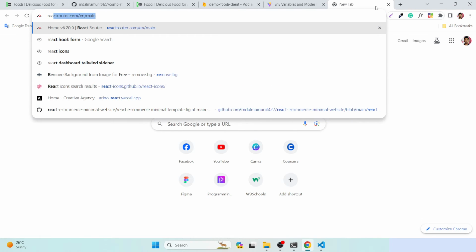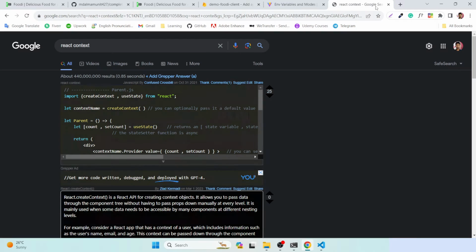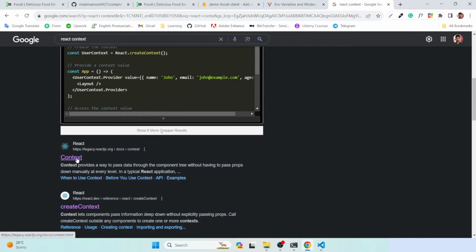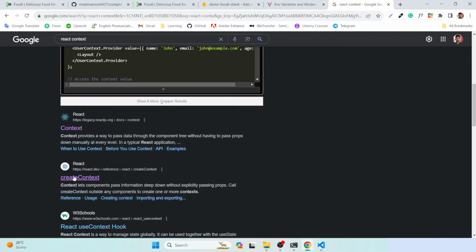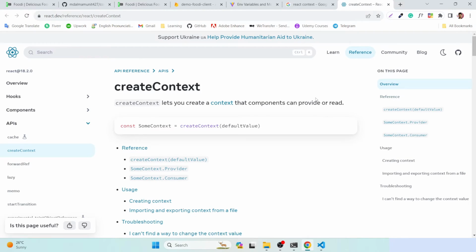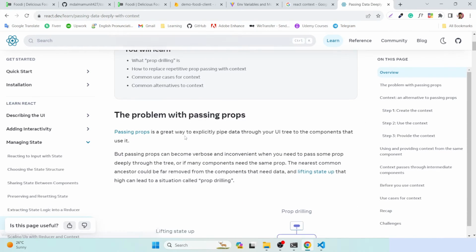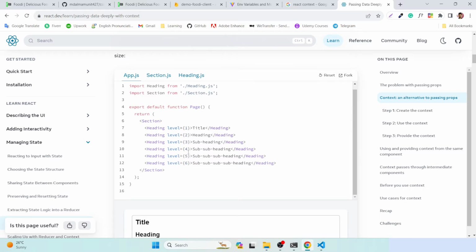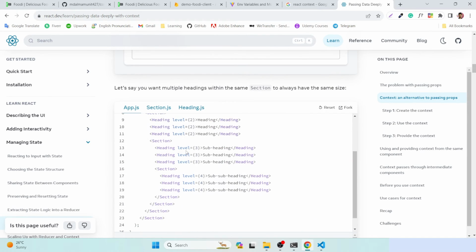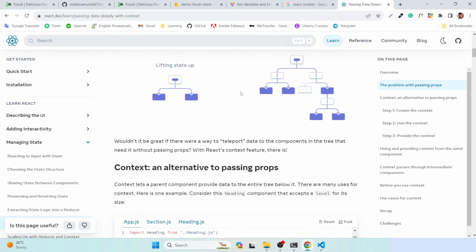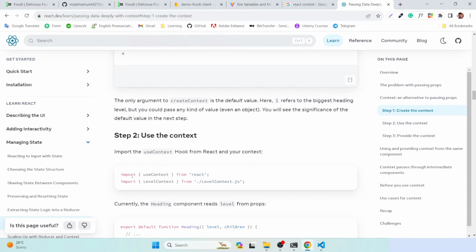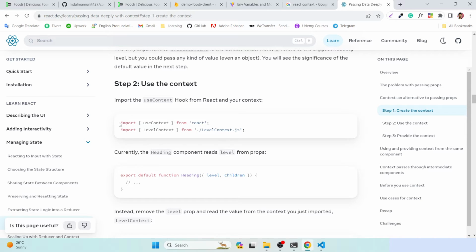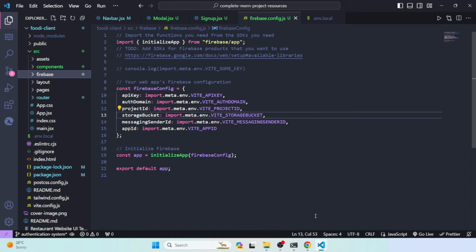So let me go to React context. Go to the website, it's the previous website. Here we are just going to create context. This is the context page, and it's very helpful to manage props. So managing props, we can do this very easily. Here we will import create context and then use it. We will do that right now.